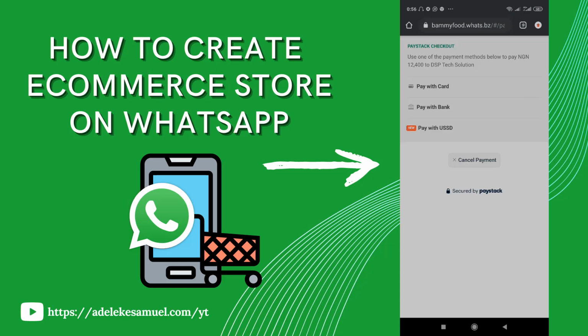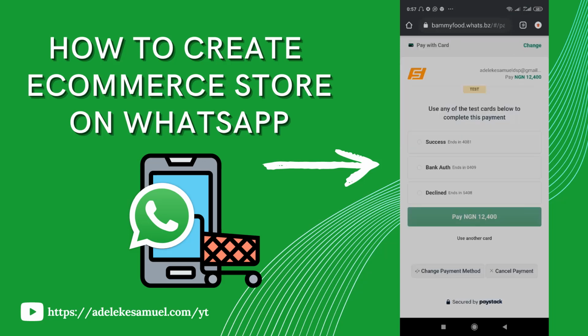I can decide to pay with card. These are just demo cards that have been pre-filled. For the sake of this, don't forget our store is still in test mode. So I'll just select success. Let's see how it looks. Then click on pay NGN 12,400.